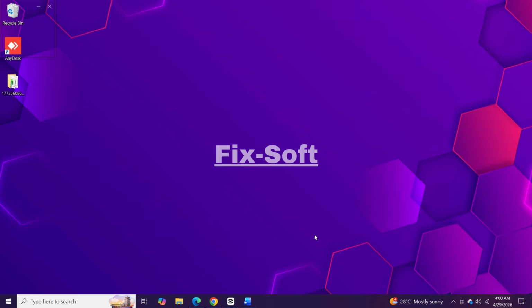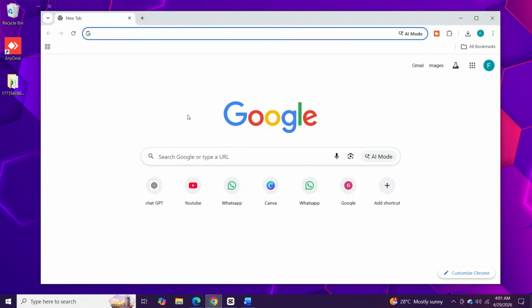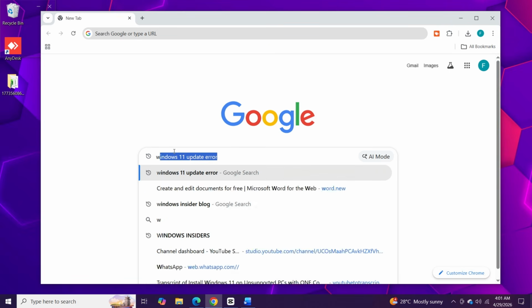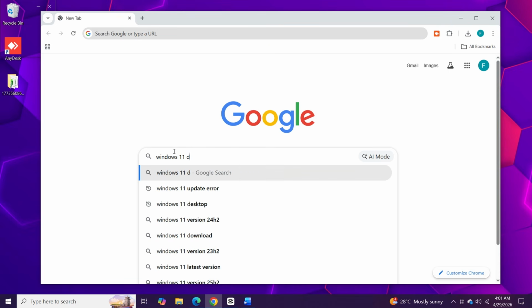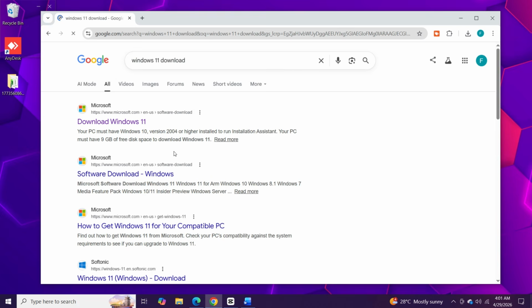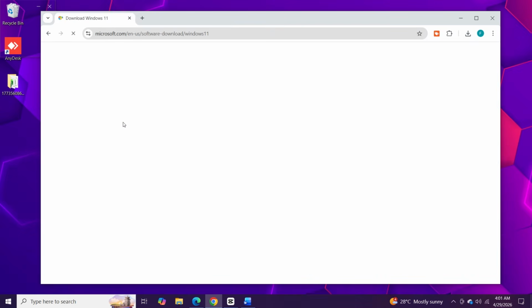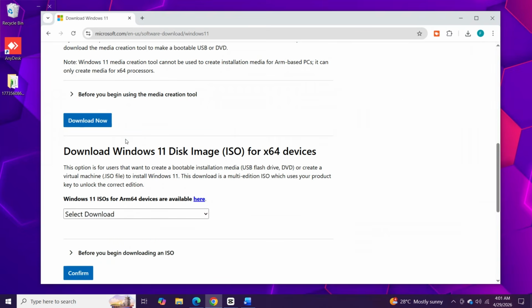First of all, we will need the original Windows 11 ISO file. For that, open your browser and search for Download Windows 11. Open the Microsoft website. Now scroll down a bit. Choose Windows 11 ISO file and click Confirm.